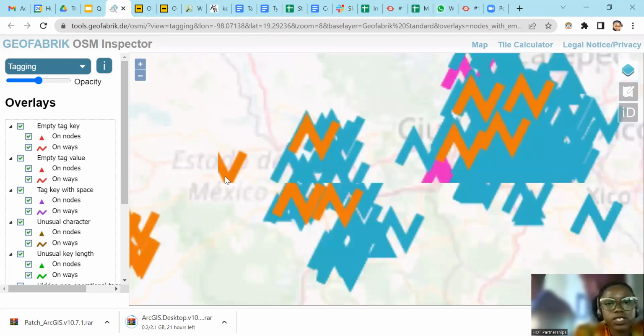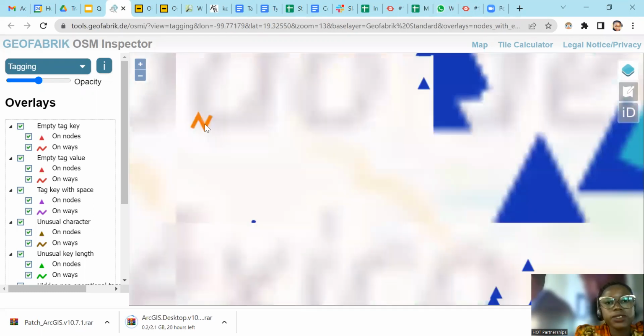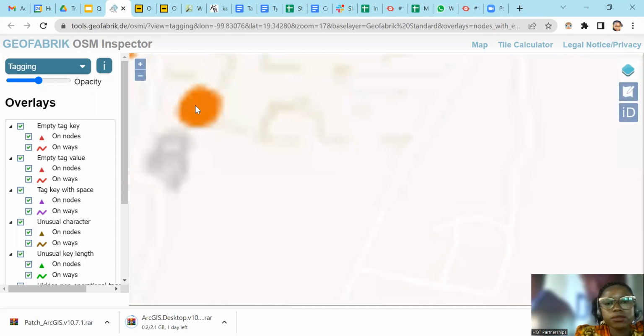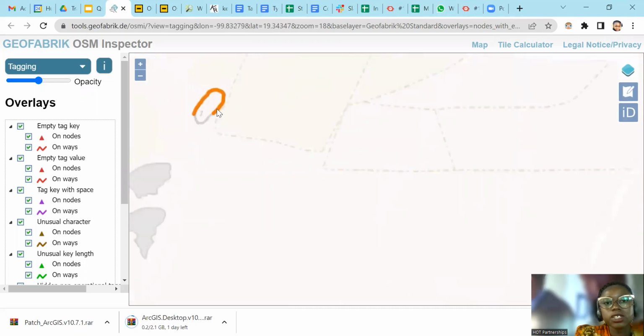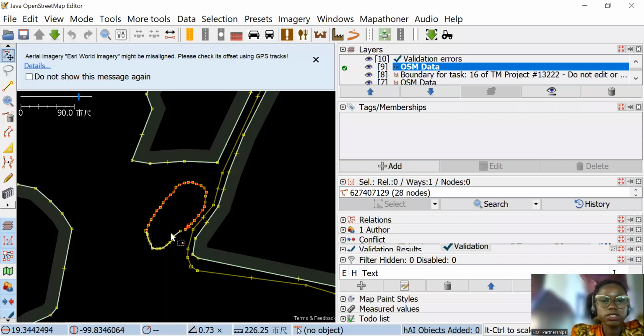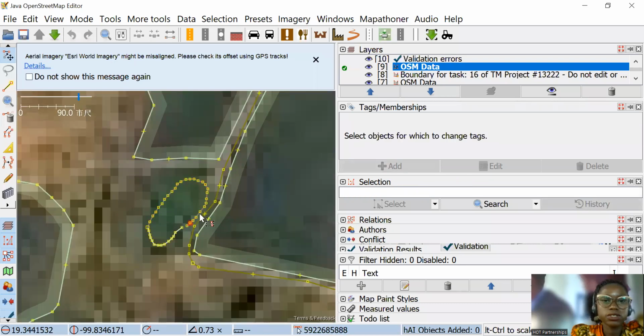Let's try these brown ones. Actually, when you zoom in, it becomes like a line. That means it's an issue on the road. So I'm going to click on it and then it will bring the issue as usual. This is the number of nodes as it is entered in the OSM database. These are the different tools that we can use. This is the error, ways without tags. So when I click on JOSM, it loads on my JOSM and this is how it looks.